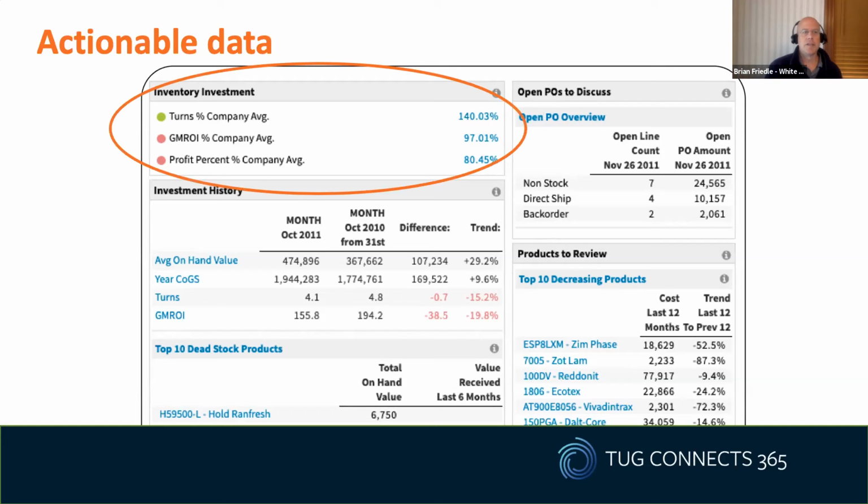Let's have conversations around turns. Are they what we want? Is it the GMROI, or is it a good investment for us? Are we making the profit dollars on this vendor that we make on the rest of them that are in our warehouse? Dead stock to us, probably not to them.